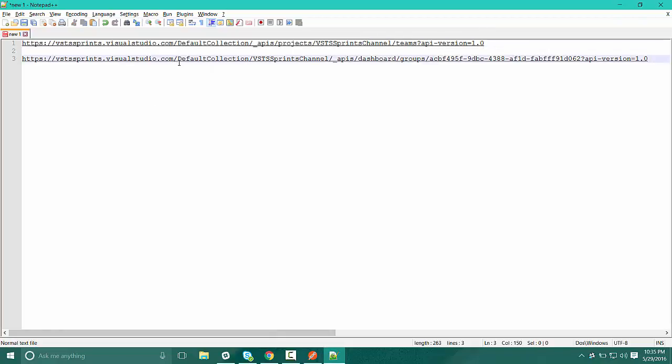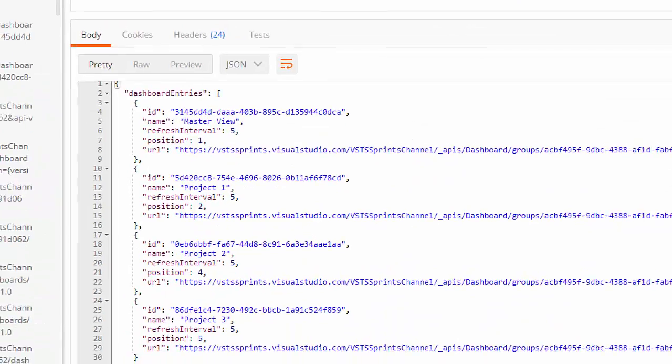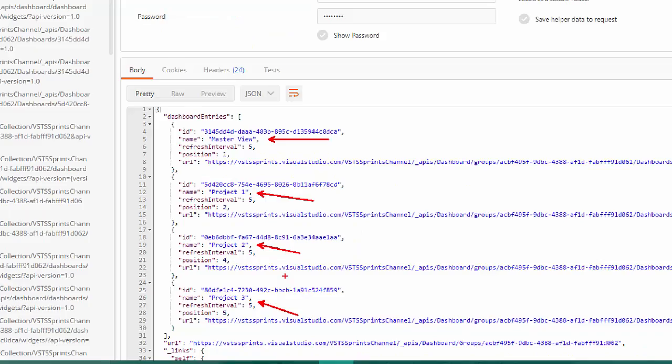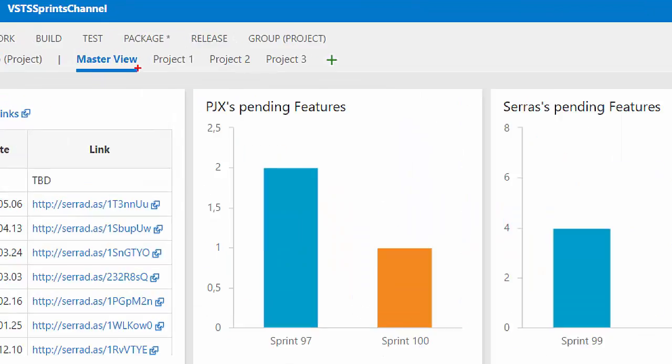So let's take a look at the URL we mounted: our account, our team project, the team ID we just got, and the API version. Let's copy this URL right here using Postman. And here we have the list of dashboards we just saw in our web view. So we have master view, project 1, project 2, and project 3. Let's double check it: master view, project 1, project 2, and project 3.